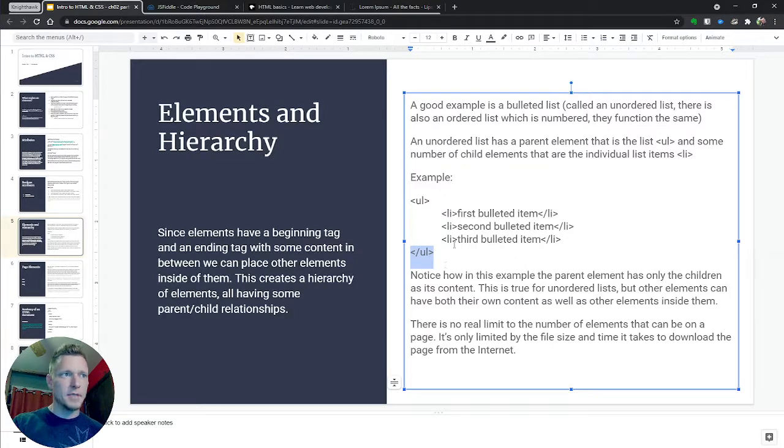So in this case, very simple. We have the unordered list. Inside of it, we have 3 list items, LI tag, list item. We start the tag, put in its content, first bullet item. This is just text. It could be anything. It could be more complex.